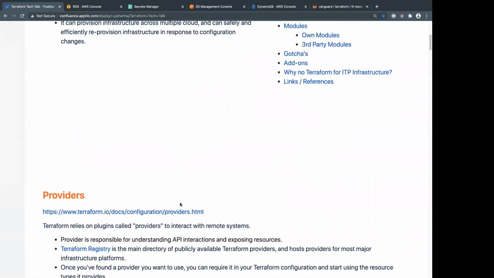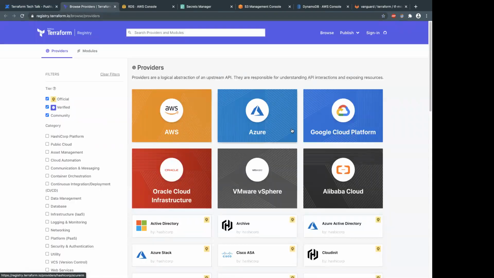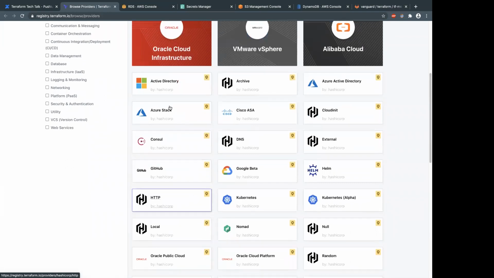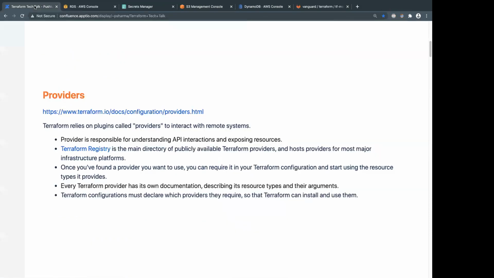So let's talk about providers. Terraform relies on plugins called providers to interact with the remote systems. That is responsible for understanding the API interactions and exposing resources. If you go to the Terraform registry, you will see that there are many publicly available Terraform providers for various infrastructures. You can have it for AWS, Azure, like I said, VMware, vSphere, Cisco, DNS, GitHub. So we have lots of providers available. In this talk, I'll be focusing on AWS. So let's go back over here.